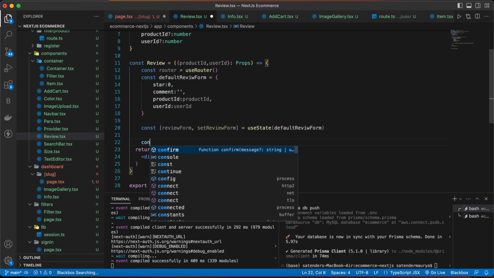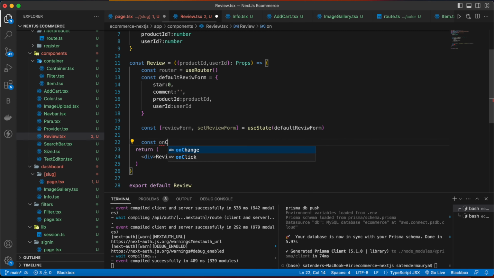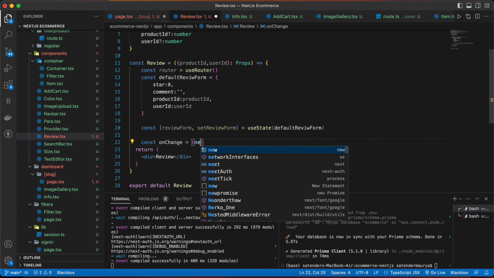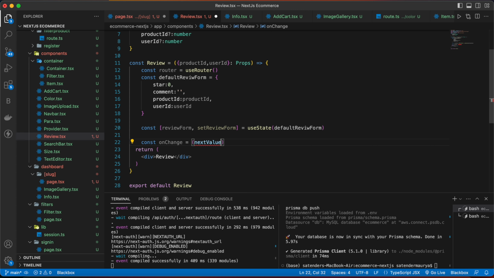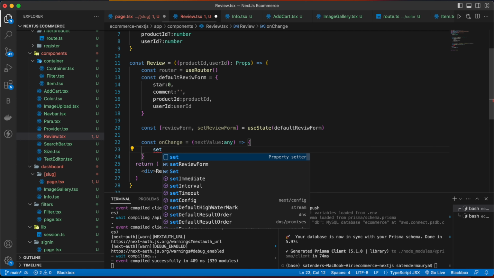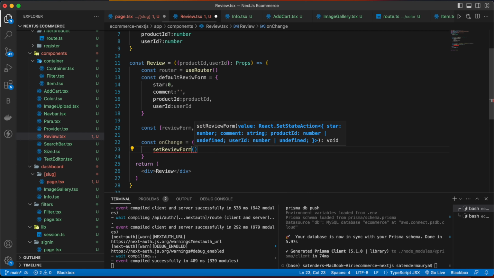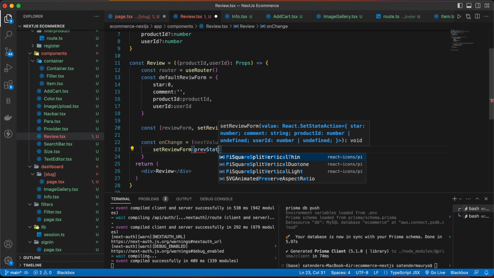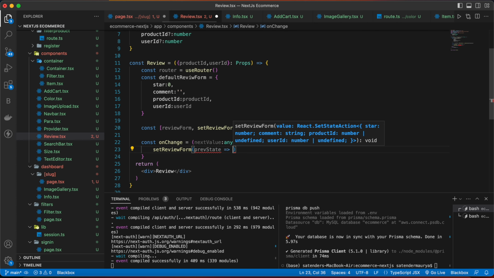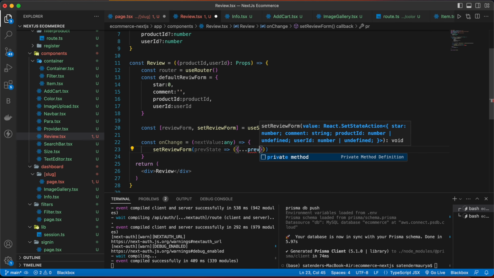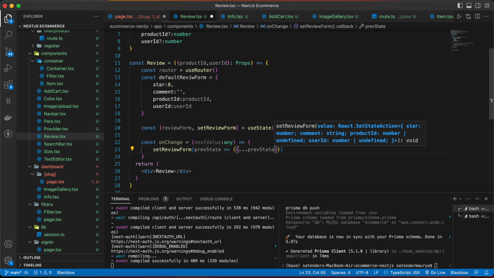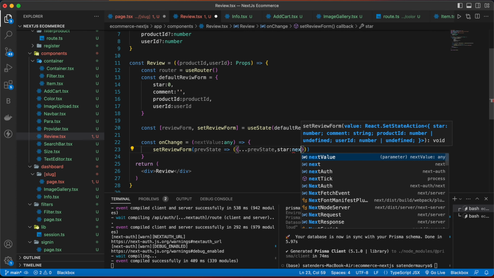Next we're going to write an onChange function. Next value, which will be type of any, and write setReviewForm, previous state, spread the previous state, then push the value of stars, which is next value.